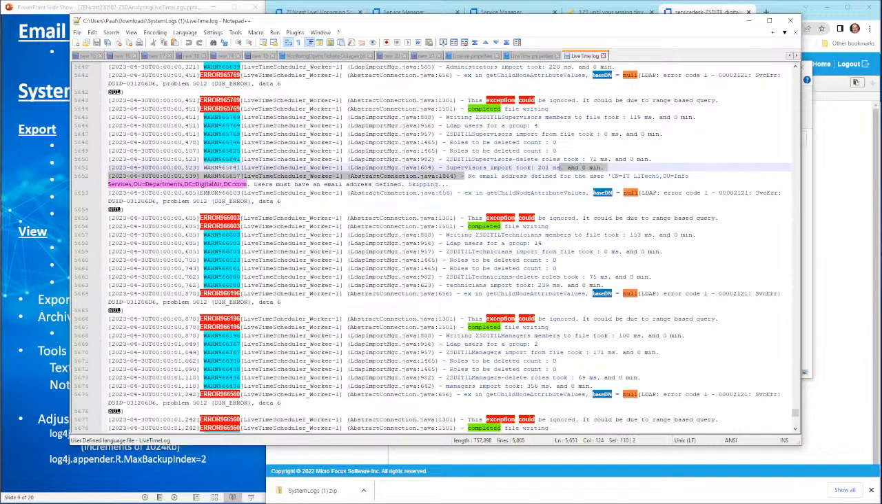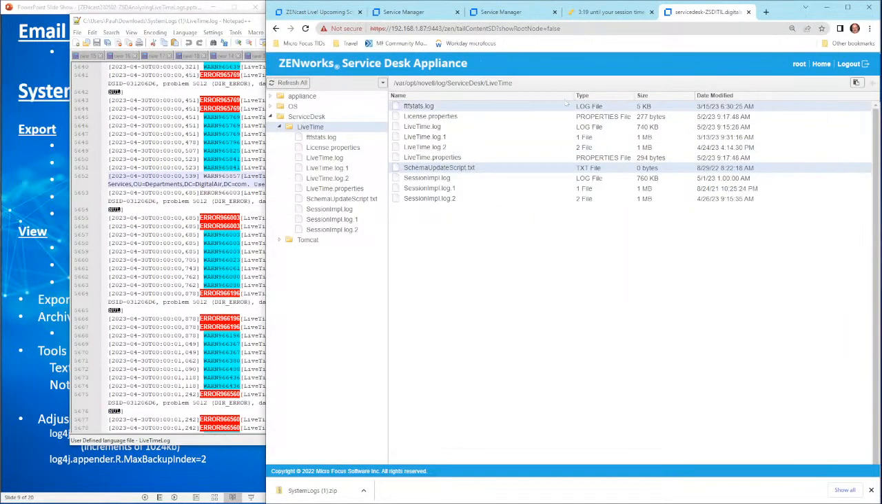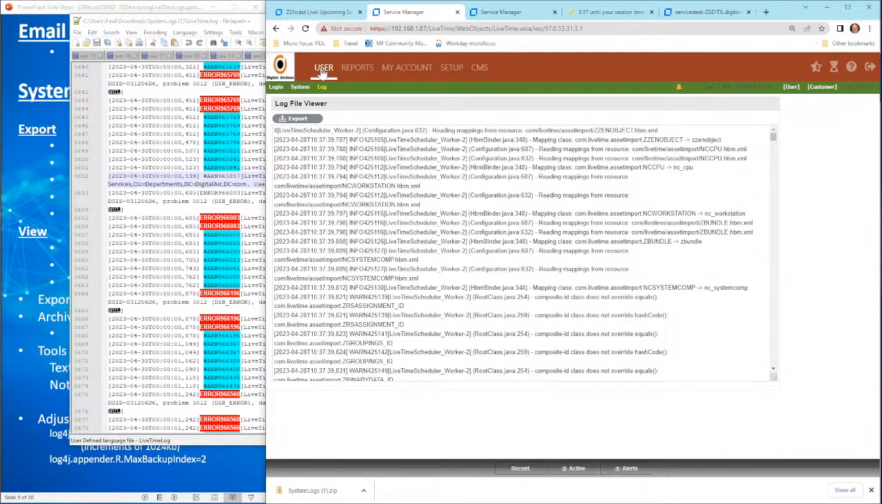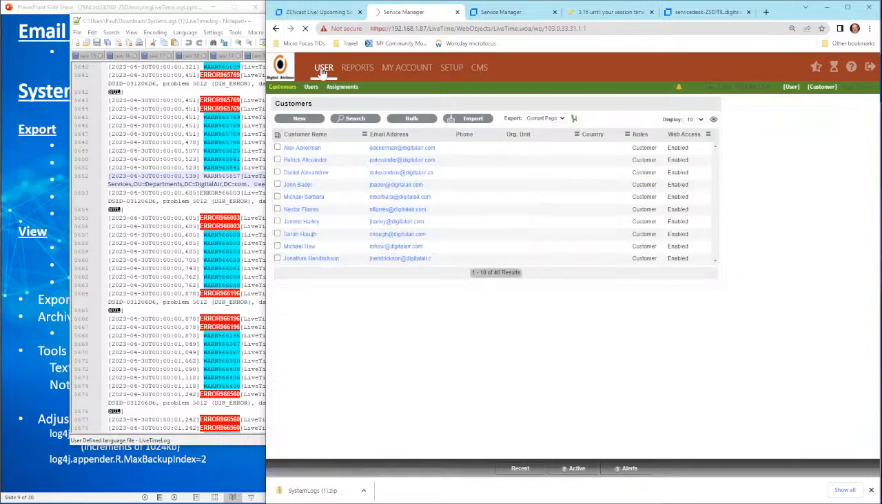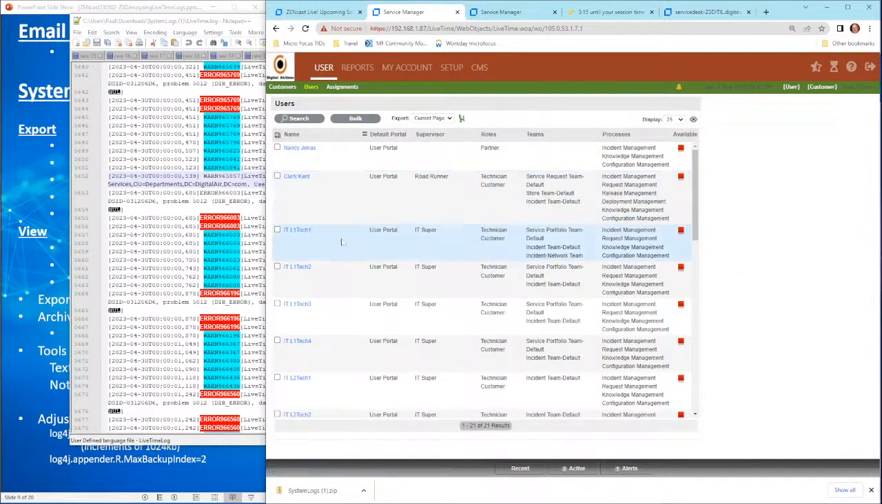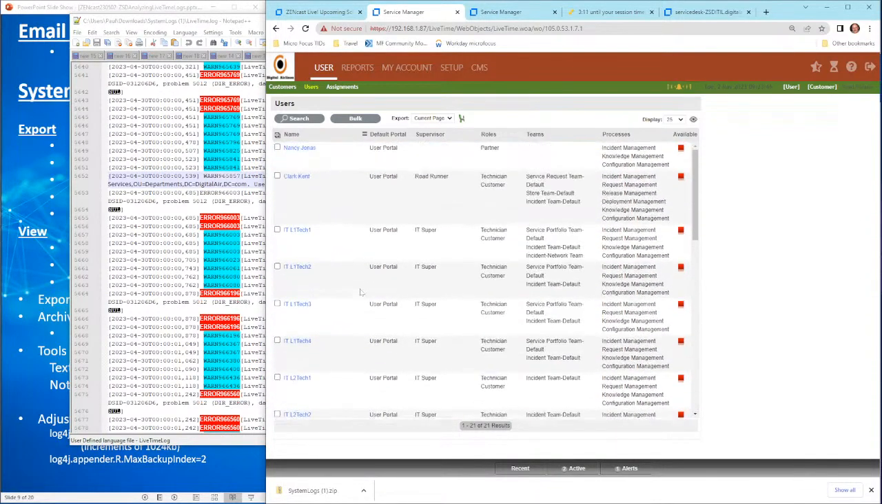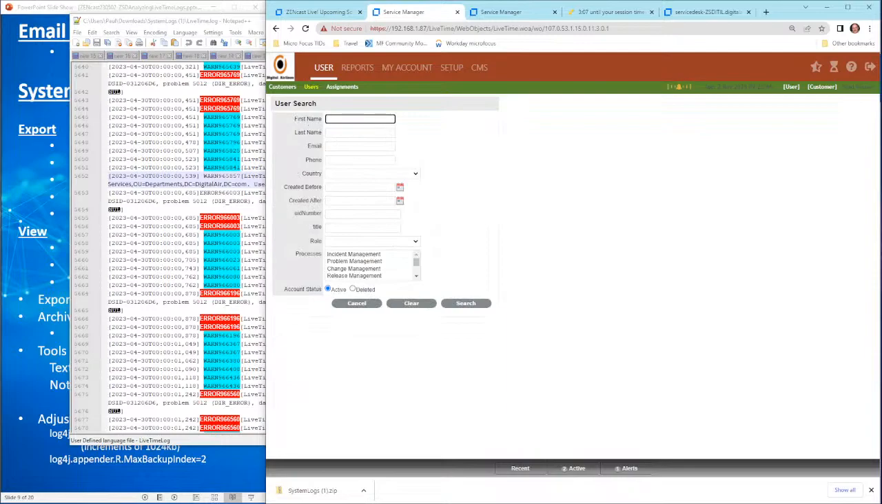Okay. So you can see here, there's no email address defined for L1 Tech 5. So if we went over to our users and we go to our users, L1 Tech 5 is in here somewhere. 1, 2, 3, 4. Search L1 Tech 5.